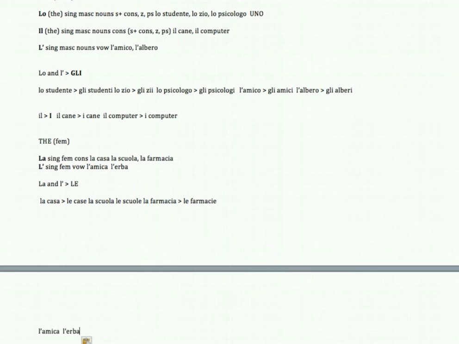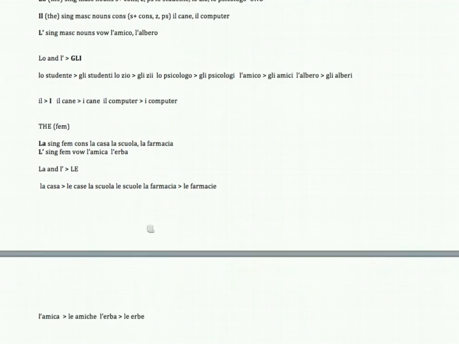Now let's do the same with L apostrophe, feminine L apostrophe. So where I have l'amica in the plural, I will have le amiche. So l'amica, le amiche, and the singular l'erba will become le erbe. Okay, so at this point we cover everything.